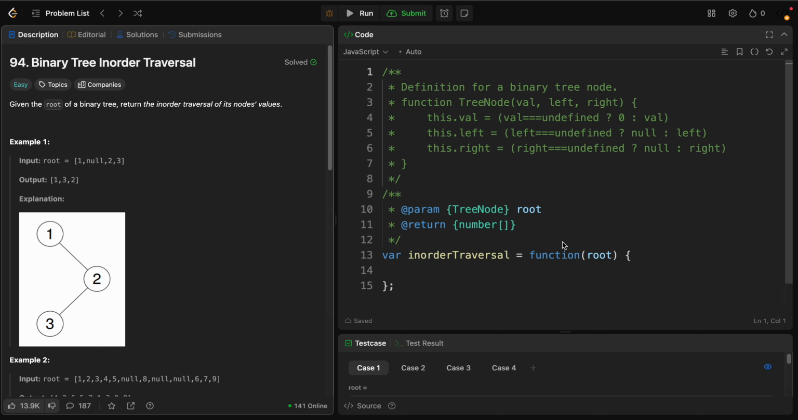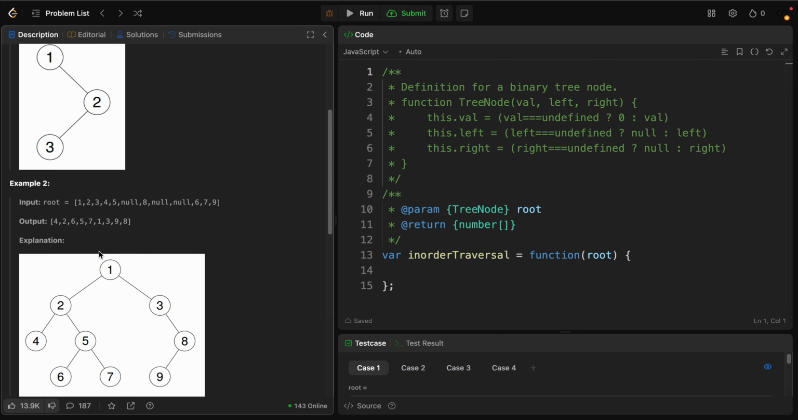Welcome back. You are given the root of a binary tree. The task is to return the in-order traversal of the tree's nodes. In-order traversal means visiting the nodes in the following order.